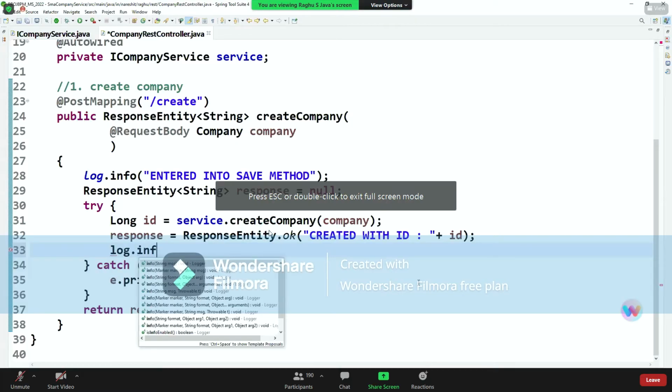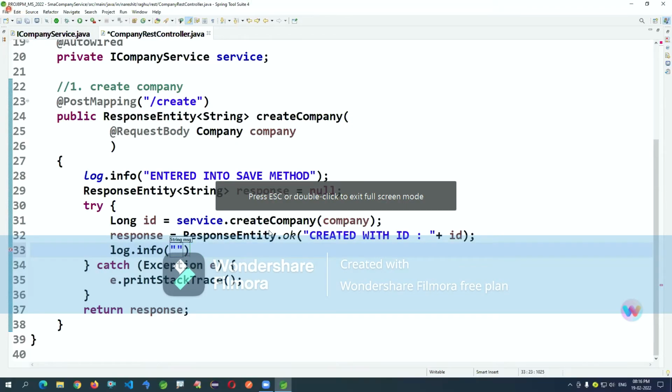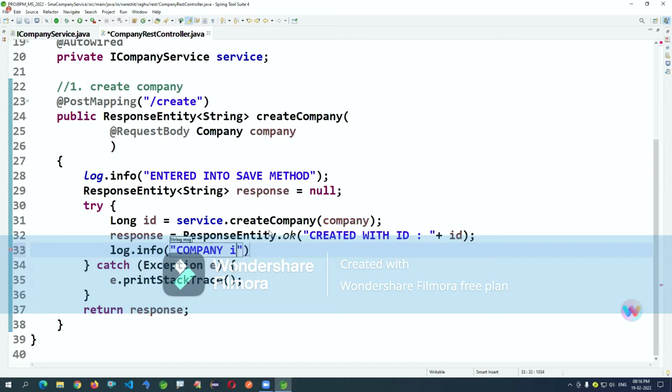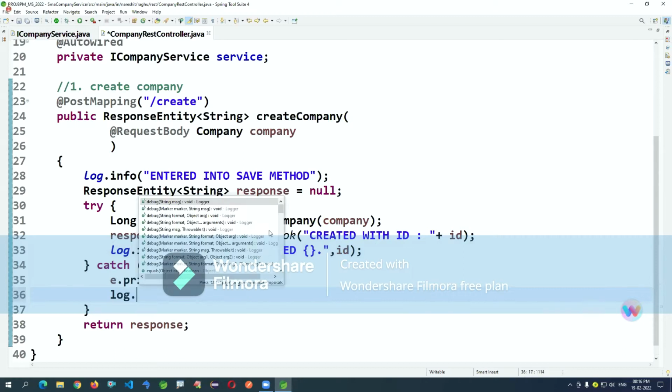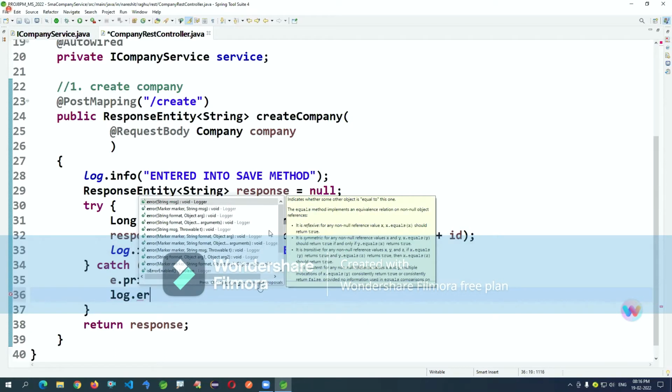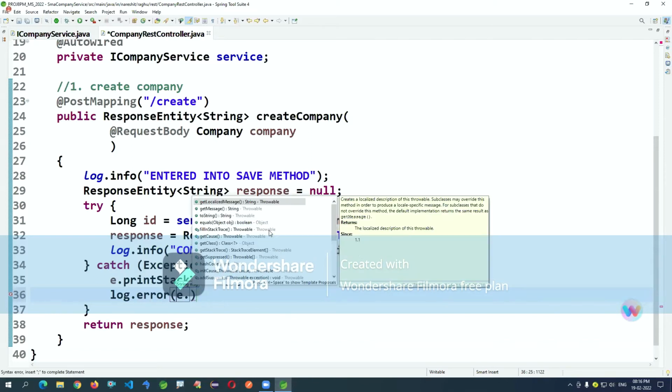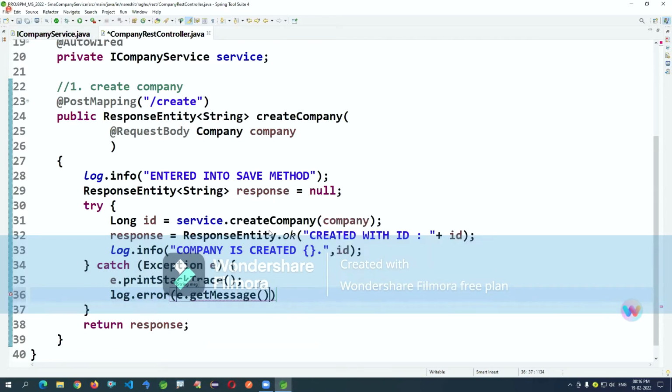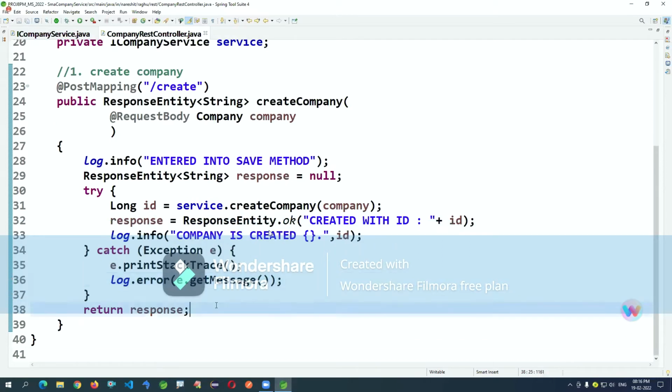I'm writing here log.info: Company is created. We are passing the ID here. This double curly braces is replaced with this ID, which indicates runtime input. In case of any exception, we print the error message, and it is recommended to throw some readable exception to the client.